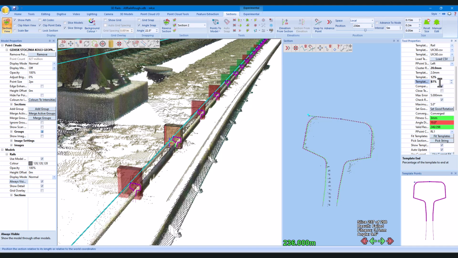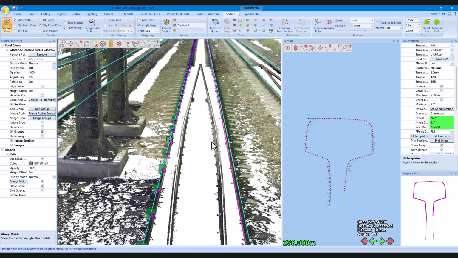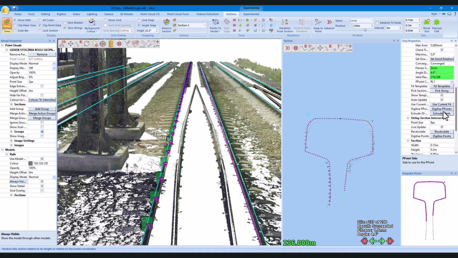Lessen them from the other side. There we go. And hit fit templates. Okay, 276. So that's filled those ones in. Before I digitize this one, I need to make sure the P point is on the other side. So rather than left, we're going to go right, and now I can hit digitize. Okay, I could also extrude the mesh.